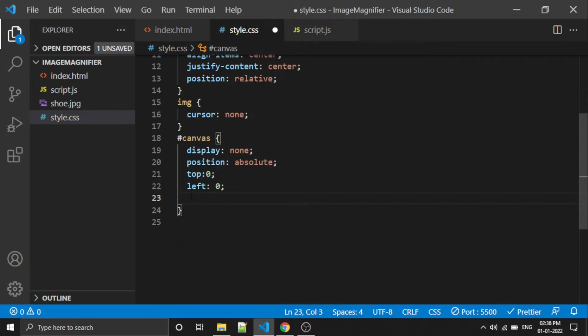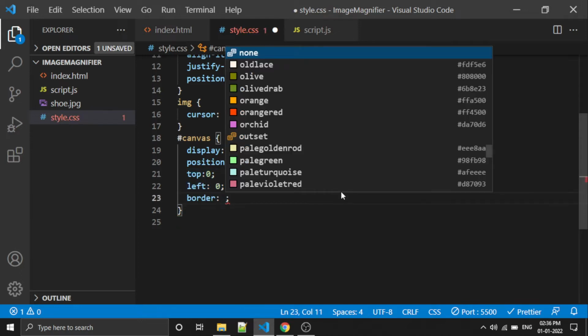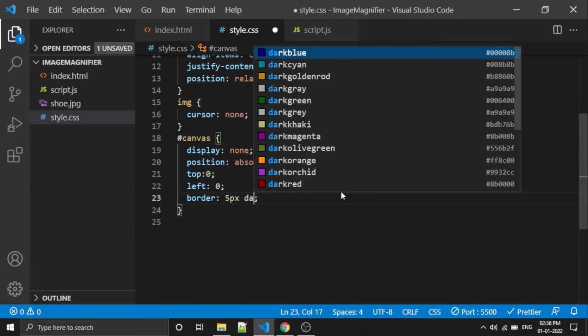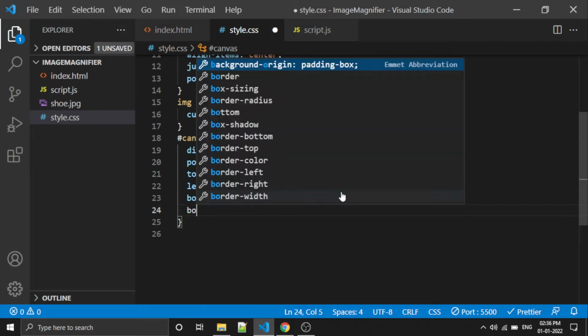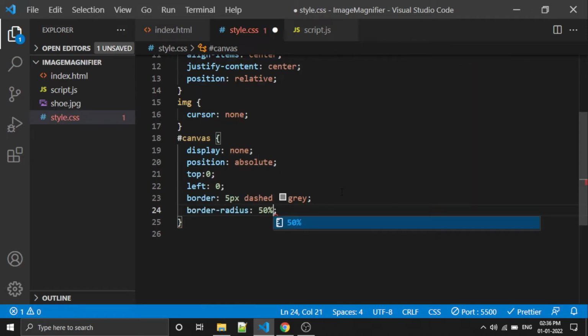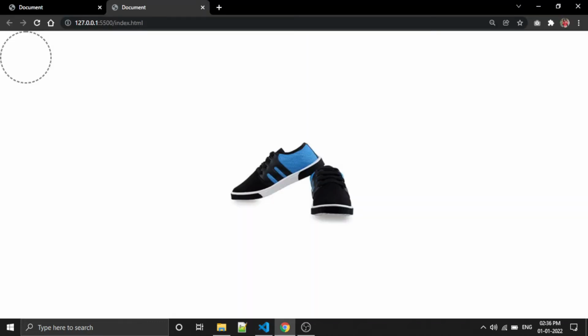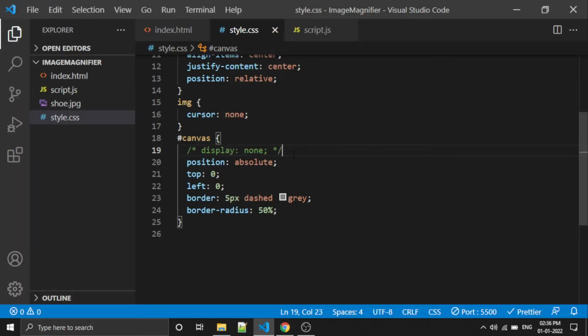Next, in our JavaScript, we are going to change this value. So here I'm going to add border 5 pixel dashed gray and border-radius 50%. Now hide this with display none and view it in the browser. Actually, we got the circle image. Now let me hide this.